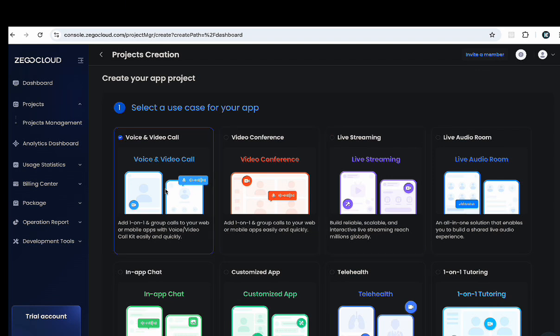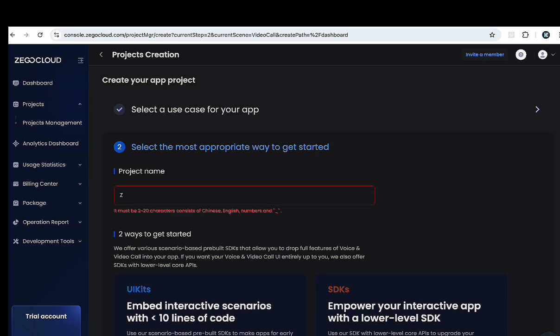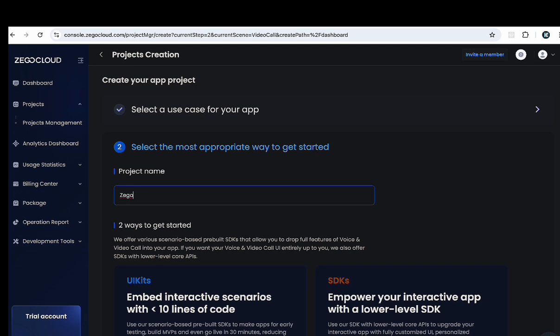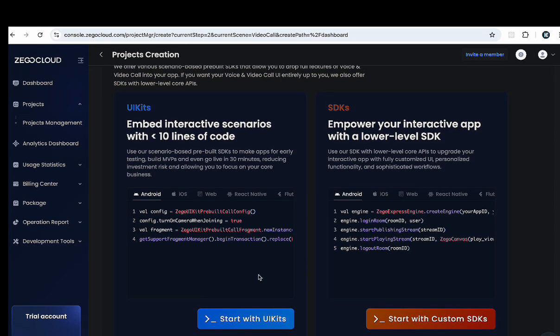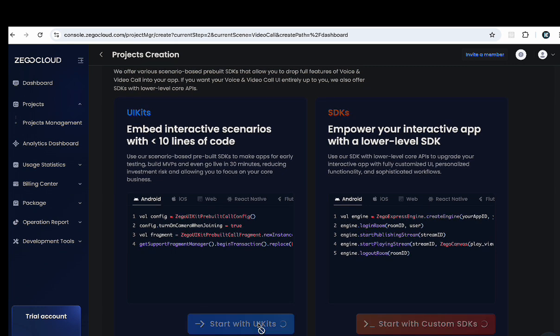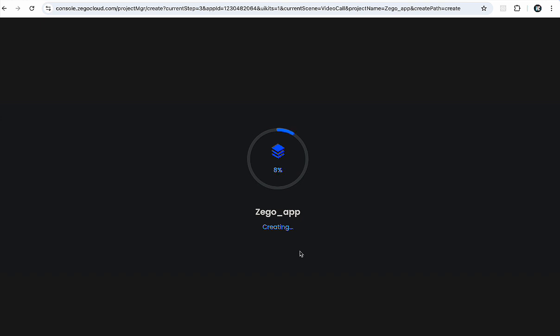So I'll just click on this, and all we need to do is to click on next, and then we'll just name our project. Let's call it Zego app. I don't have a better name to name it. And then we'll start by clicking on this. We'll be using their UI kits. So once we click on this, it's going to take a few minutes to process.